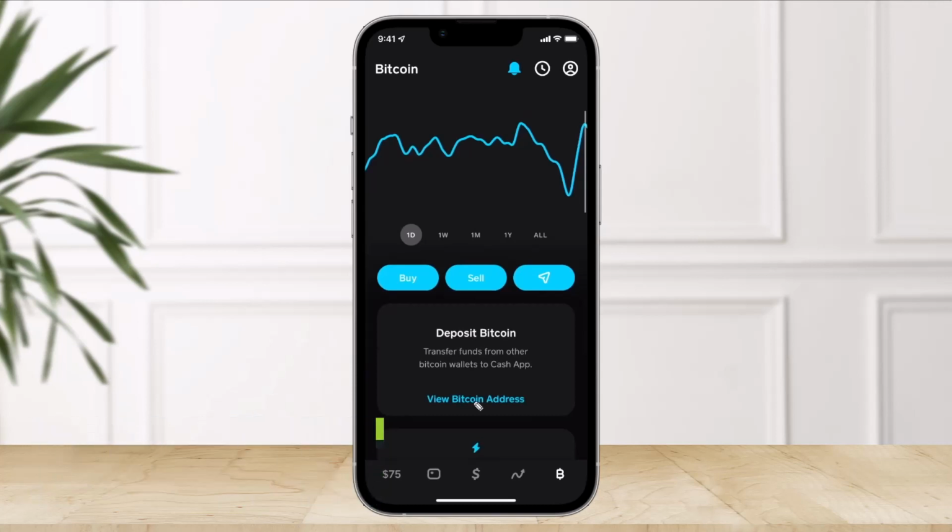In today's video, I'll show you how you can transfer Bitcoin from Robinhood Crypto Wallet to your Cash App. So make sure to watch the video till the end.